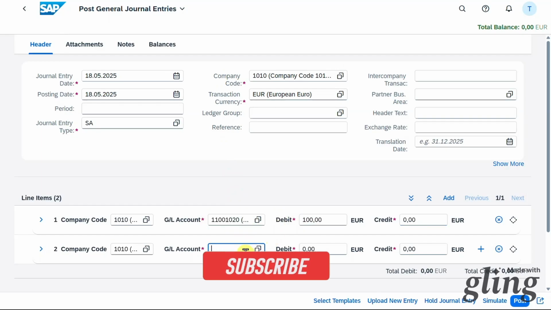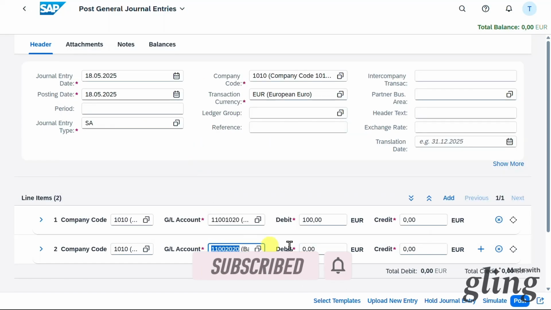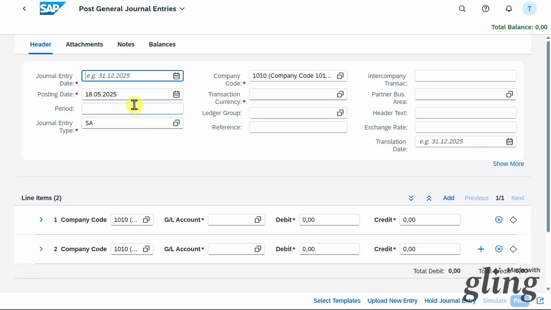Debit 100. On the other hand, we will choose another bank account. Let's say this one over here. Copy this number as well. And credit of 100. Then we will say post. Document was posted successfully. Now we will create the next one.